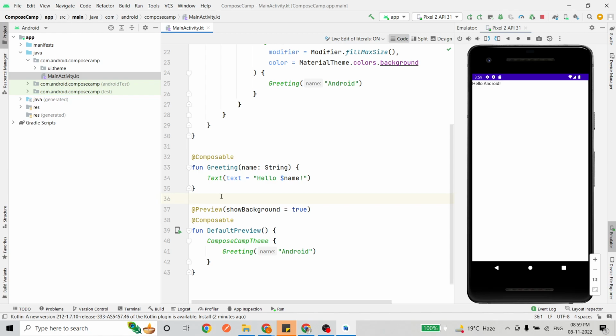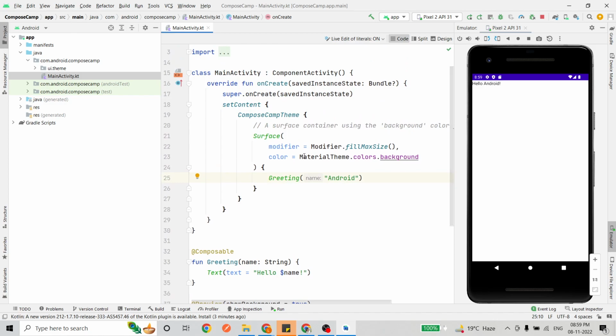Okay, Rahul is asking one question, that is Surface like a parent view group. Yes, Rahul, in XML we take one parent layout. It can be a relative, constraint or linear layout, that type of layout. So you can consider Surface like the same view, it is similar.